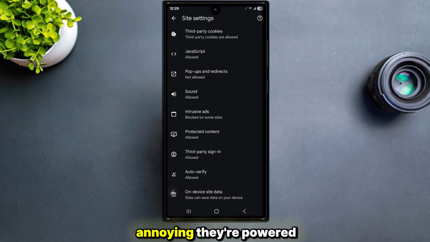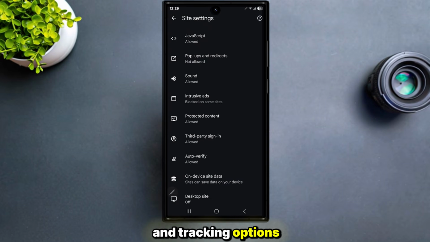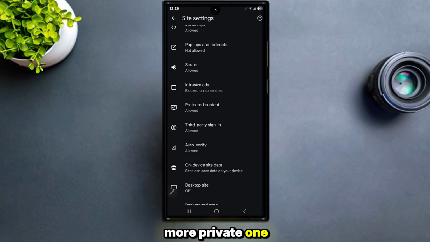Ads aren't just annoying, they're powered by data. The fewer permissions and tracking options you allow, the less information companies can use to target you. A cleaner phone is also a more private one.